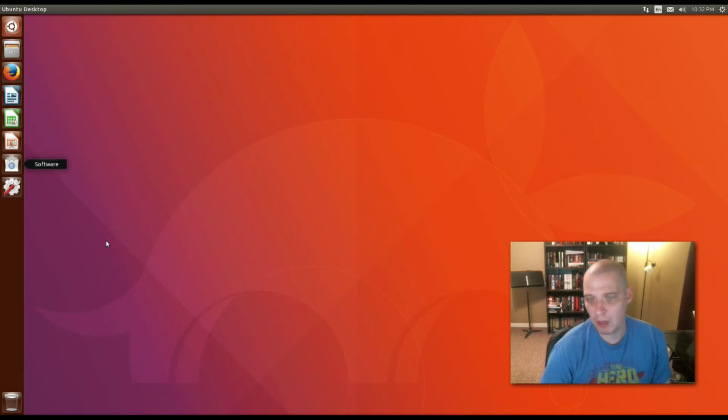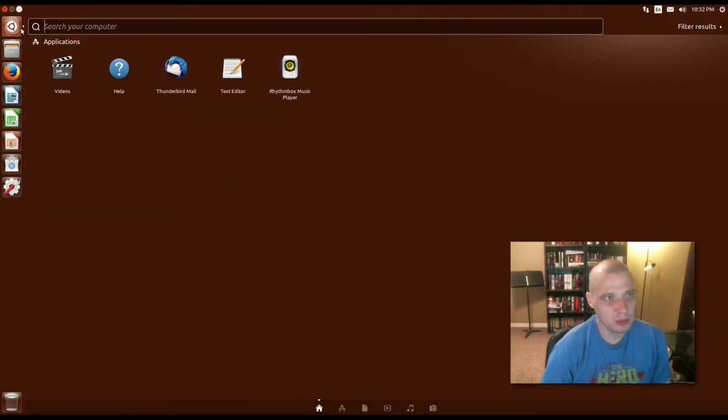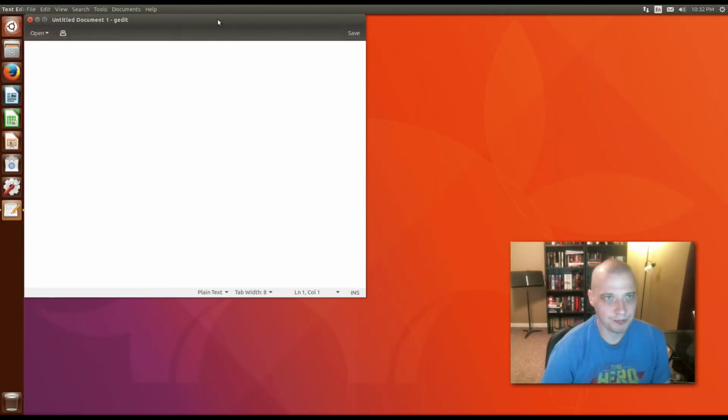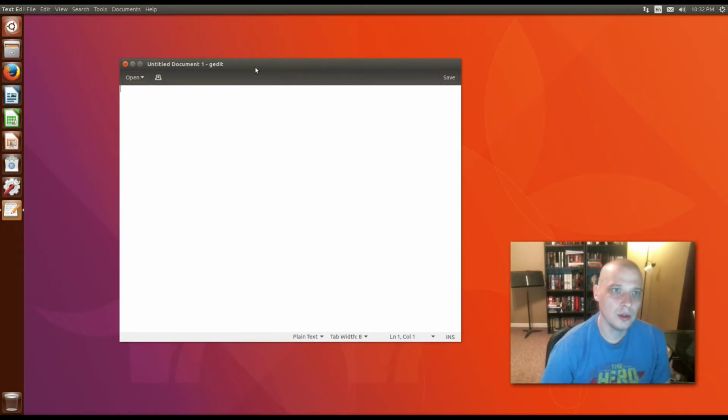I'm going to open up a program to demonstrate some things. I'm going to open up, how about the text editor, gedit. This is your standard text editor here. Now you notice, by default, Unity uses a global menu. There are no menus here in the actual window of the gedit text editor. There's no file, edit, save, about, all that. It is actually up here in the top panel, the Unity panel.